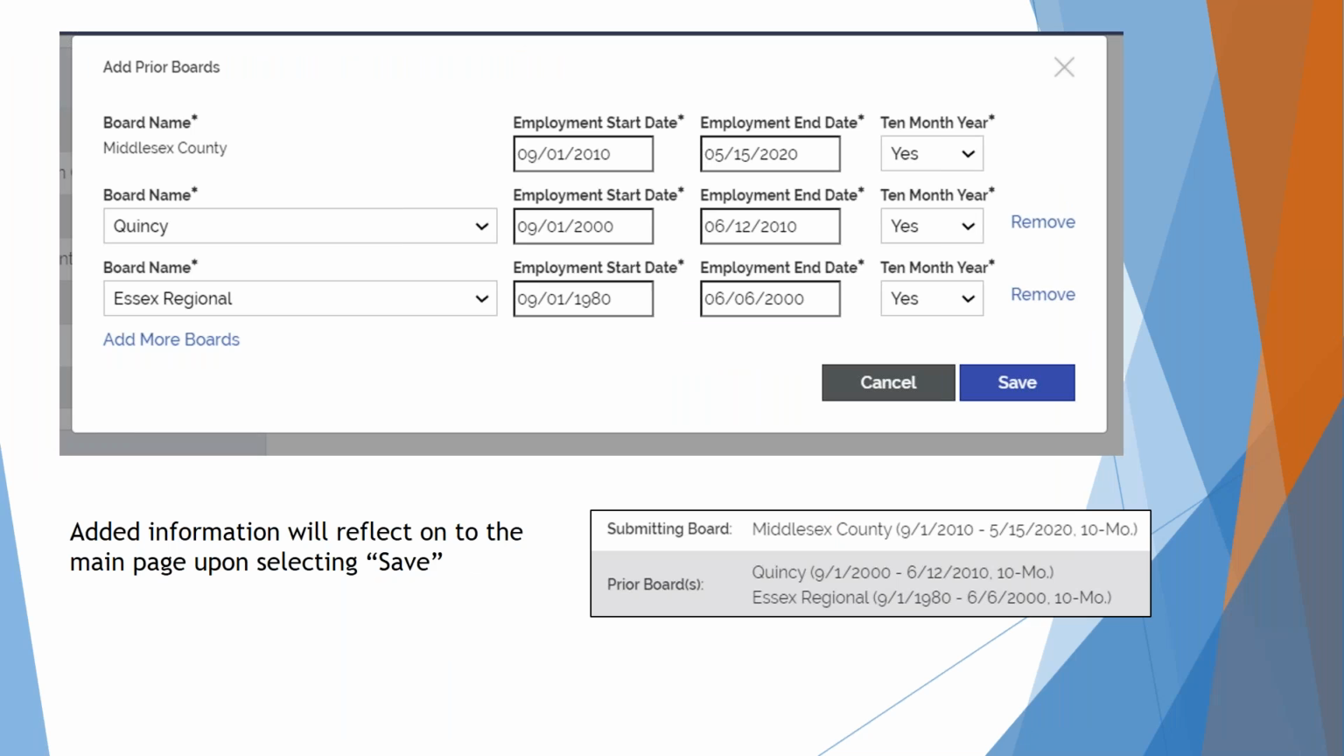You can add additional boards by hitting the blue text, add more boards. This will create a new row at the very bottom. You can remove boards by hitting the remove hyperlink text on the far right. Selecting board name will show a drop-down list of all possible boards. You select the one that you need. You enter an employment start date, an employment end date, and then denote if the employee is a 10-month year employee or not. Once this all has been entered, you hit save, and you'll see under prior boards, new entries for the entered boards now appear.